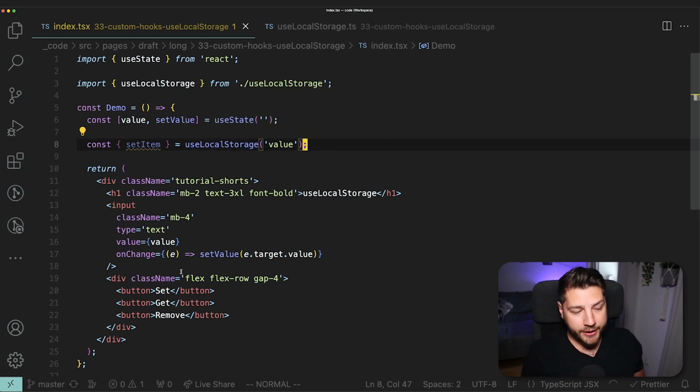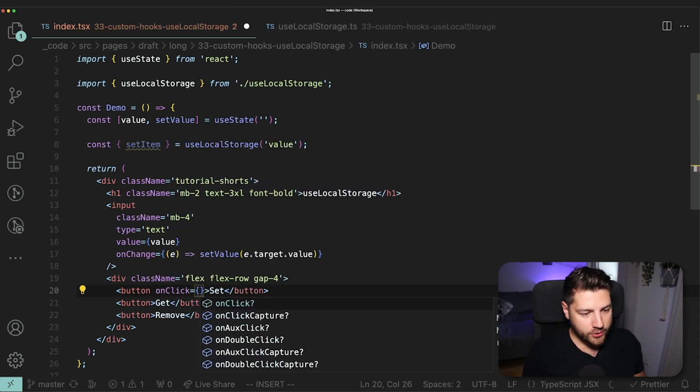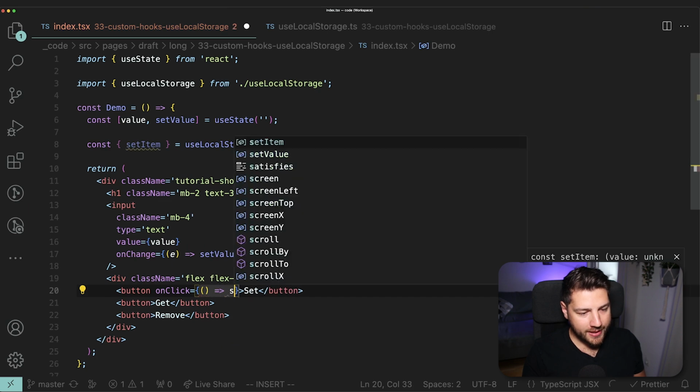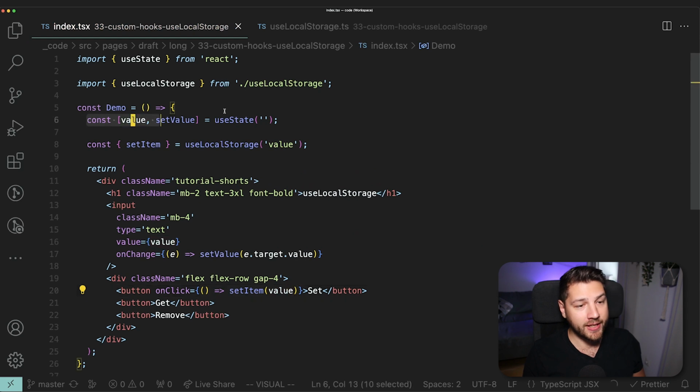And then the last thing that we need to do is actually add this function to our button. So I'm going to come here to our button, do onClick. That's going to take in setItem, and we're going to pass it the value that is going to come from our state here, right?